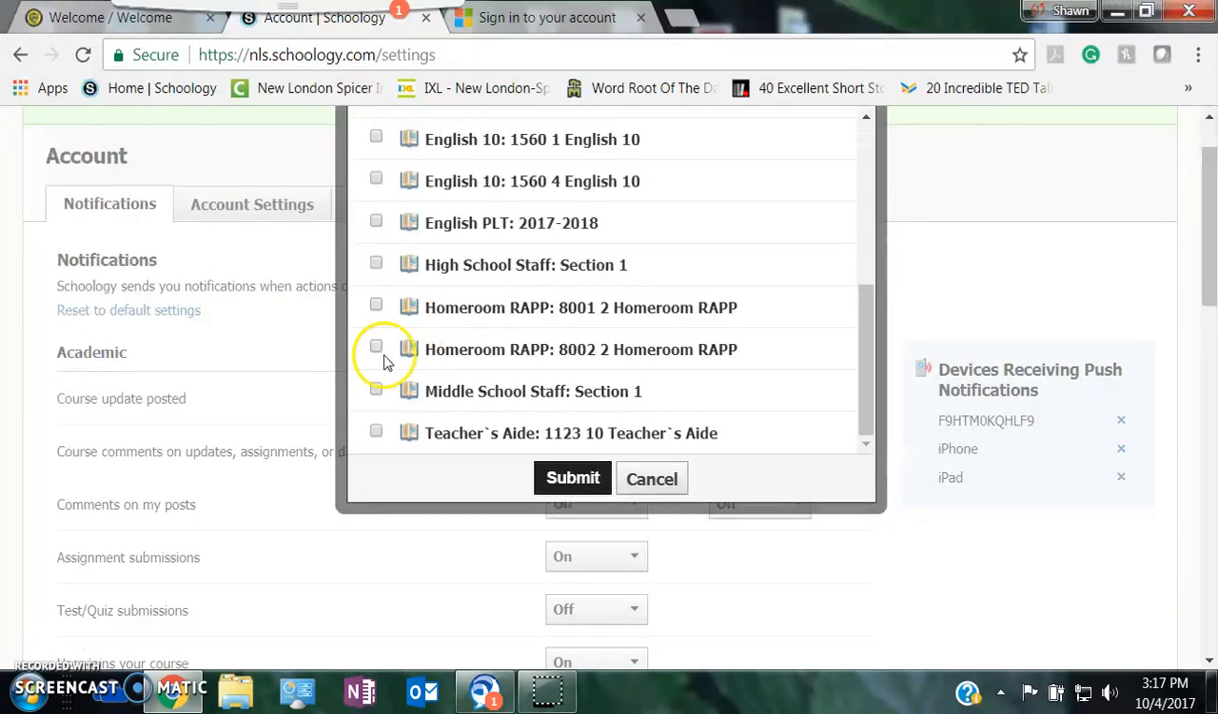And I'm going to change it just to be the middle school staff section 1, and then I have a high school staff section too. So I'm going to change it to those two things, and then maybe my English PLT, I'll want an email there too. So I'm going to hit submit.